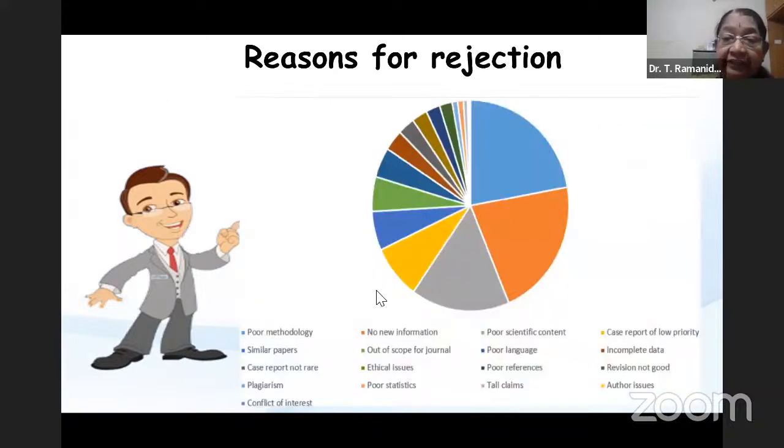Now there are certain reasons for rejection. That can be poor methodology, similar papers, case reports that are not rare, plagiarism, high index of plagiarism, conflict of interest, no new information on that particular topic, out of scope for the journal, ethical issues, poor statistics, poor scientific content, poor language, poor references, tall claims, case reports of low priority, incomplete data, revision is not good, and author's issues. These are some of the reasons for rejection.